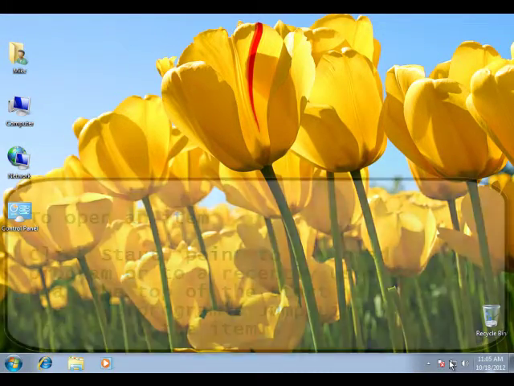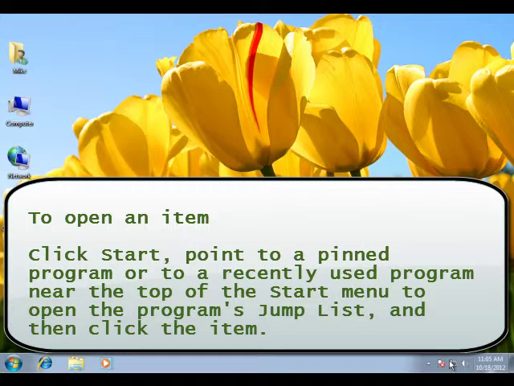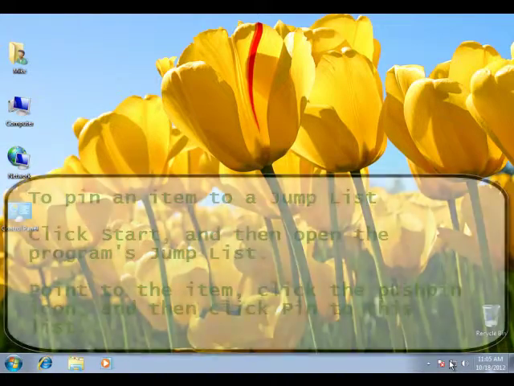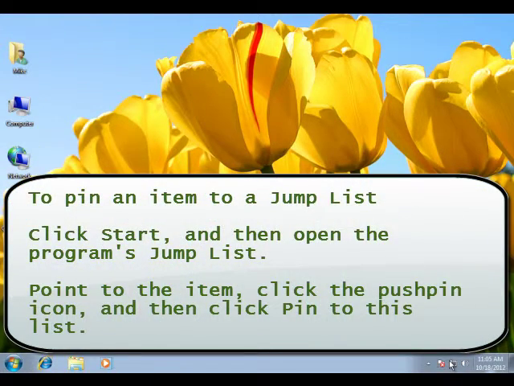To open an item, click Start. Point to a pinned program or to a recently used program near the top of the Start menu to open the program's jump list, and then click the item. To pin an item to a jump list, click Start, and then open the program's jump list. Point to the item, click the pushpin icon, and then click Pin to this list.